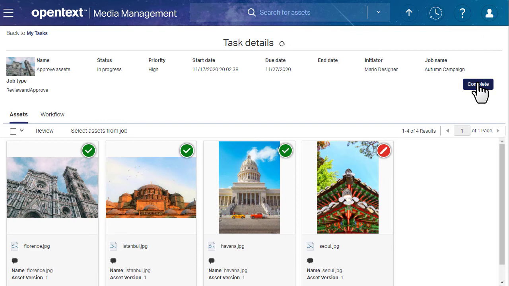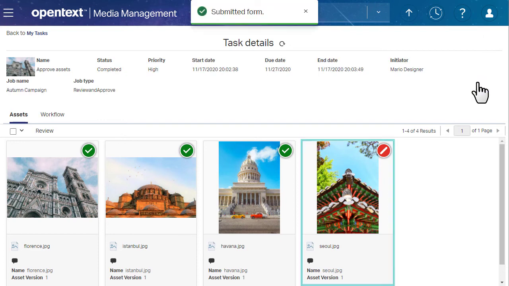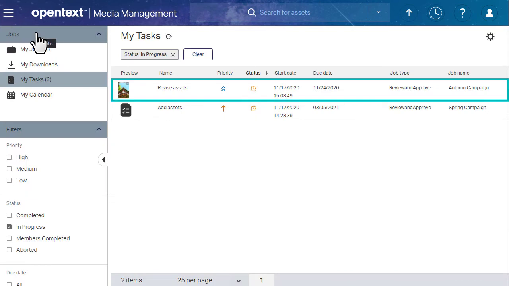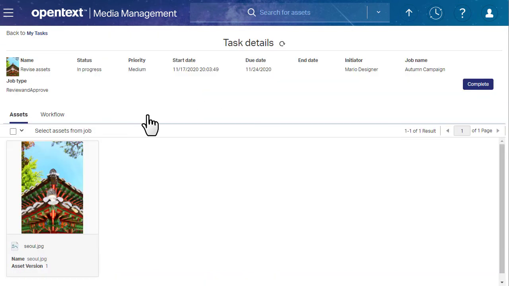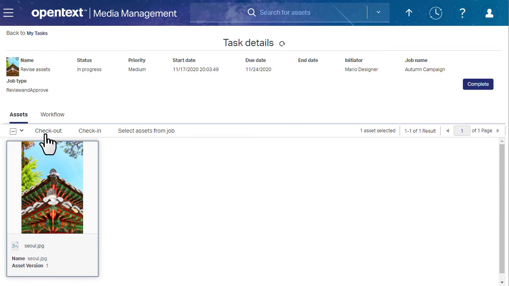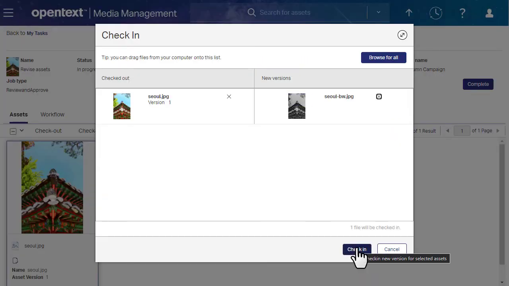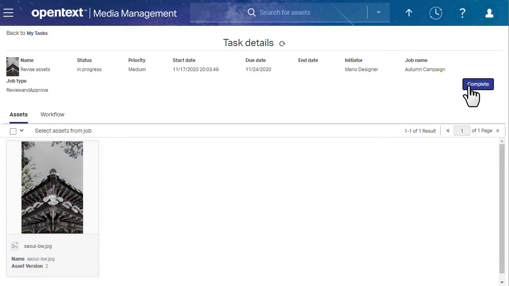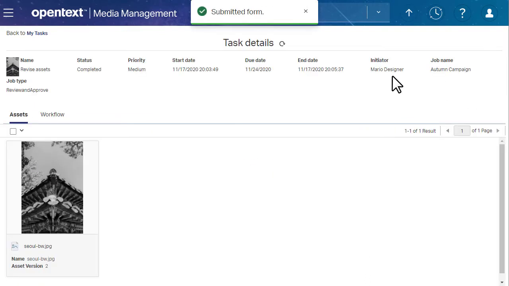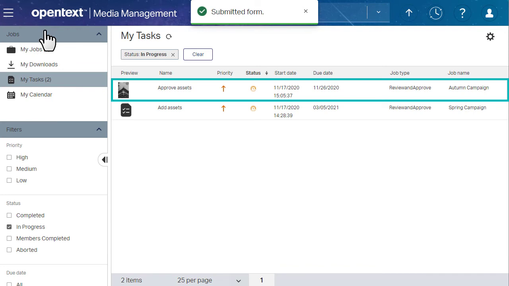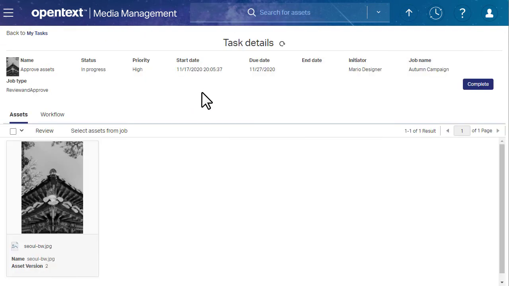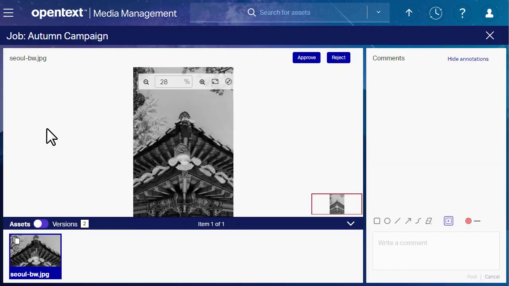Click Complete to finish the task. Because an asset was rejected, a revised content task is assigned. You can upload a revision. The revision must be approved. You can compare the two versions while reviewing them.